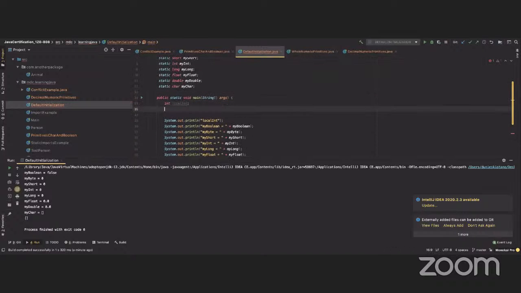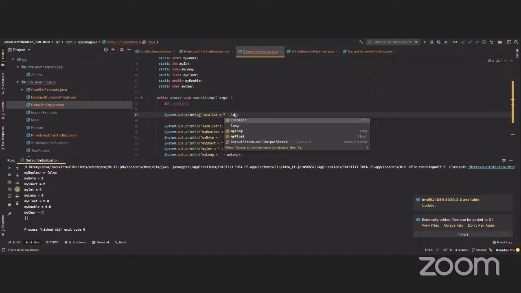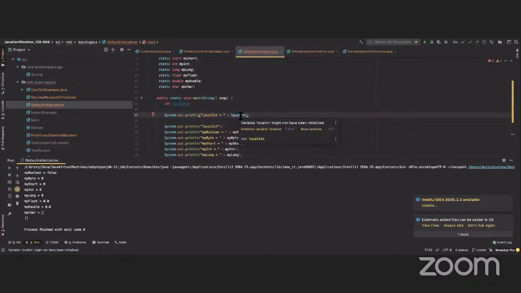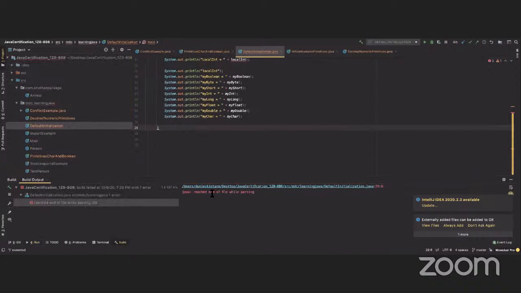Okay, so now I'm gonna print. I'm gonna say local int equals, and then say local int, right? And now we have a problem here. What does it say? Variable local int might not have been initialized. This will give you an error. Just from the get-go, we're getting a red line here. It's telling you this is not correct. So if we run it, we get a problem here, right? Line 29, we have this problem here. Oh, because I'm missing this guy here, right? That's okay. But anyways, if we stop it here and we run it again, right?